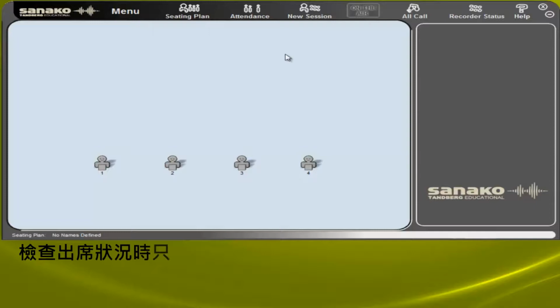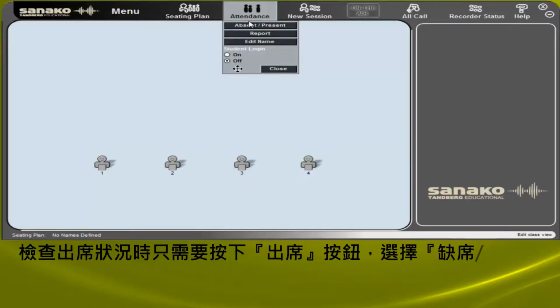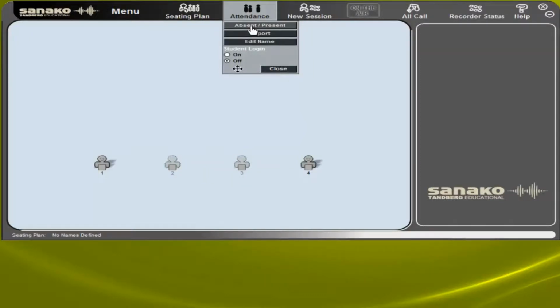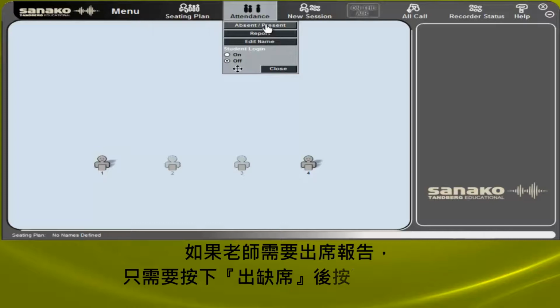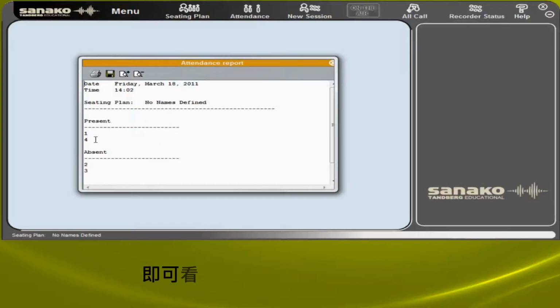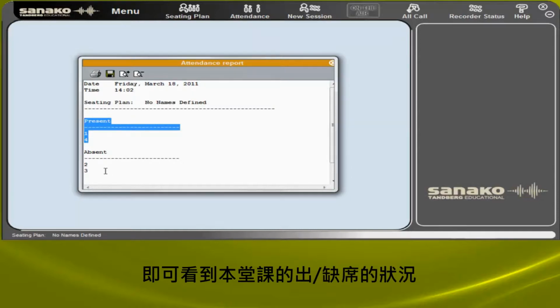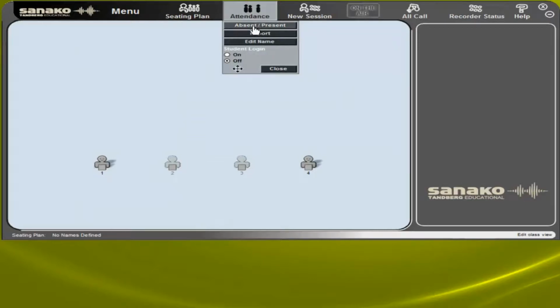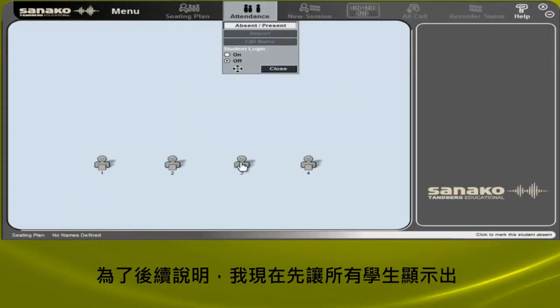To check attendance, simply click on the Attendance button, select Absent or Present, and the teacher can manually click and create attendance or absence within the classroom. If the teacher requires a report of that, they can simply click Absent Present and then click on Report. And now we can see which students are present and which are absent from the class. What I'm going to do now is just make all of the students present.